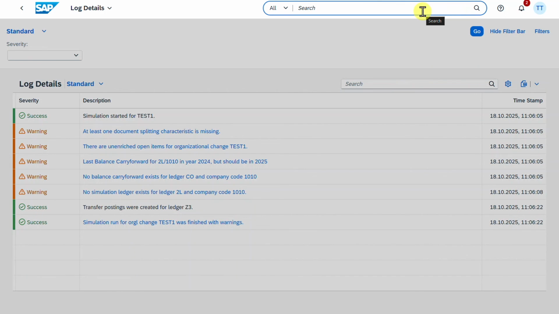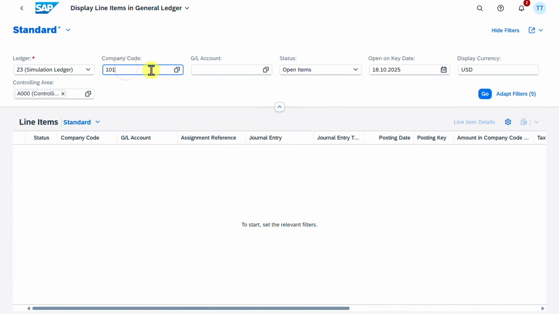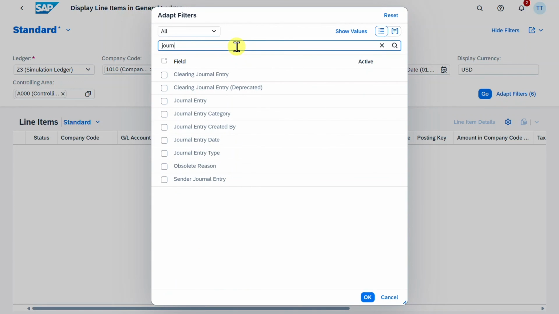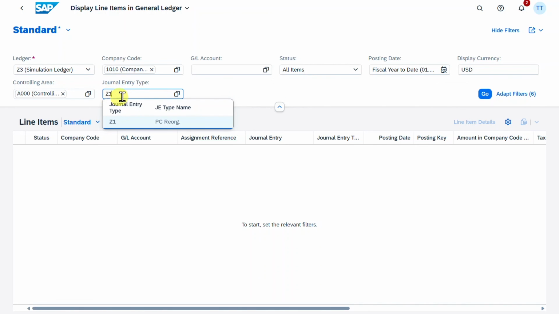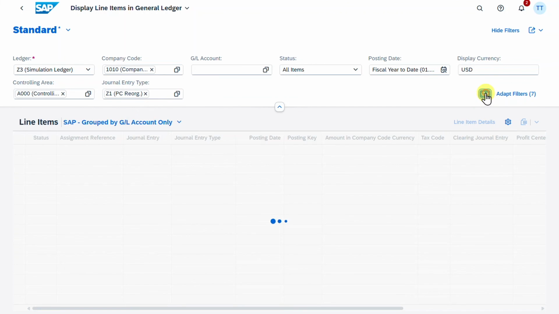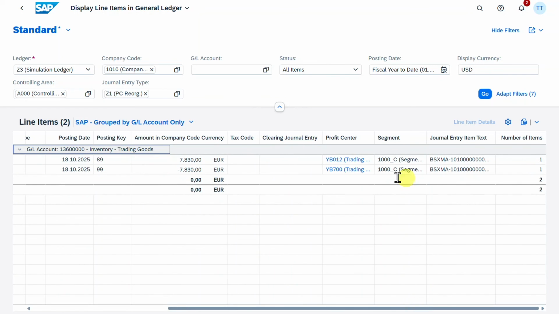Now we can go to the application display line items in general ledger. Select this one. Now we change the ledger, the company code, we select all items, and via depth filters we will go to the journal type, this one over here. Click on OK and select the journal entry type that we just created. Hit on go, and here you can see the simulated postings. Please be aware that the journal entry starts with an S, as this is only a simulation and will be deleted. Here you can see the profit center change as expected, and in total this is a zero-sum game.